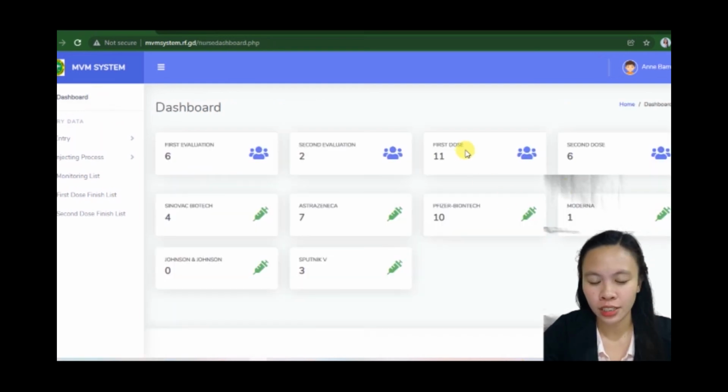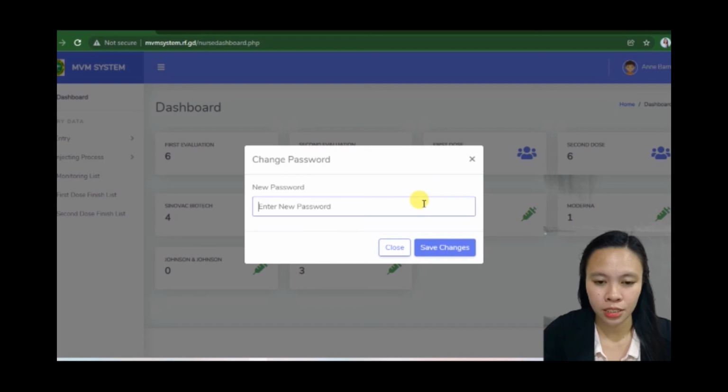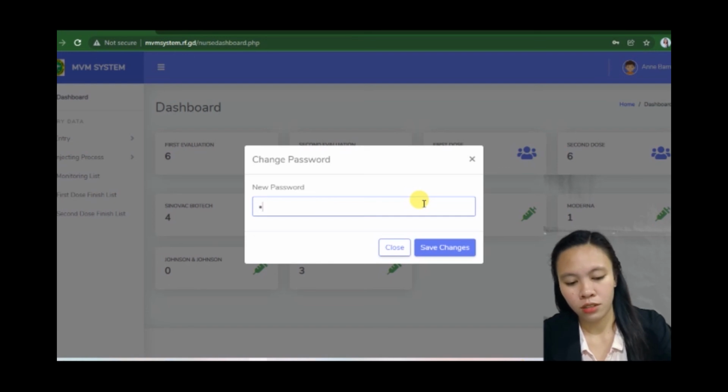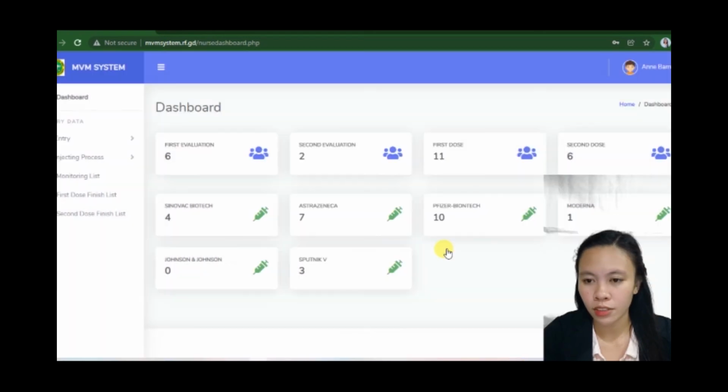So here in the dashboard, because Junil de la Torre is already done with his first dose and second dose, additional data will be added here as a result for the first dose and the second dose. So to log out, we click the profile. Here the client has a choice to change his or her password. Example, let's change Anne-Marie Barreta's password into 15056. Then save changes. After that, we log out.